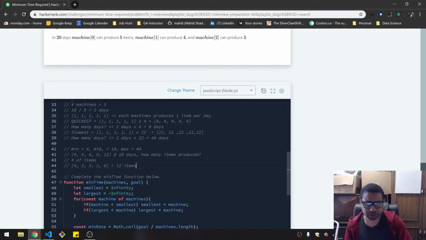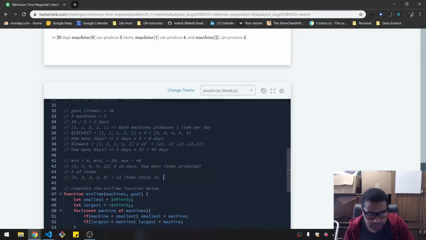So this is 12 items total. Now we can look at the goal versus the goal of 10 here. It looks like we produced a little bit too much. That lets us know that our midsection actually might be okay, but we have to look at the midsection versus the min and then see exactly where the perfect target is. The perfect target will be one more than missing this 10.